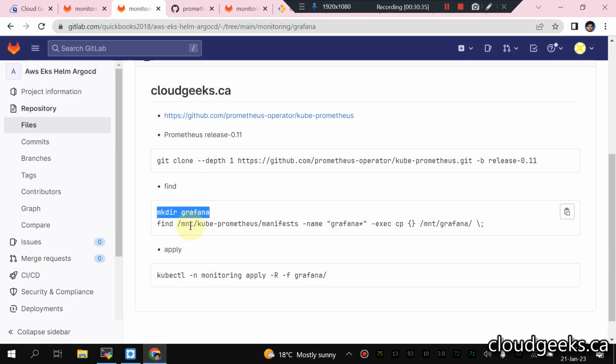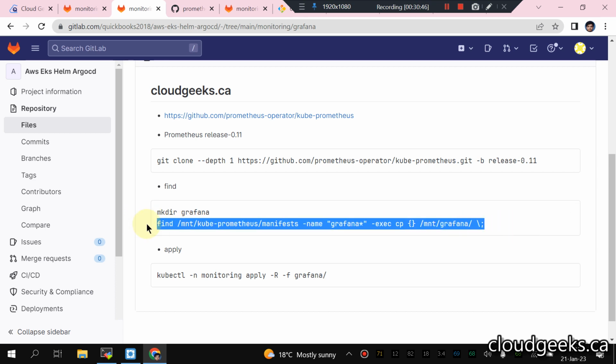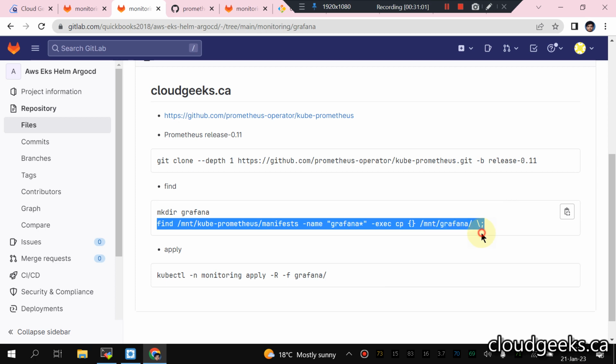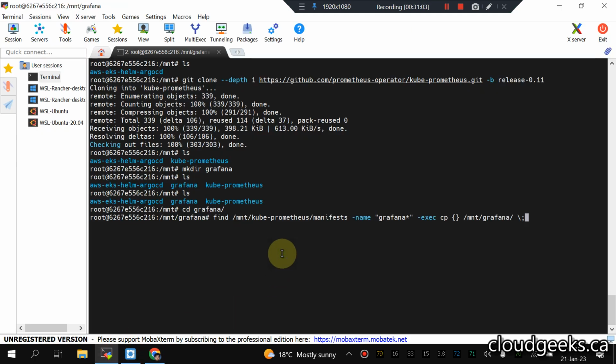So you see, this is mounted into my /mnt from Prometheus in manifest. Directly, we have this Grafana. We are going to simply copy all the files from here with the name Grafana in the manifest directory. So if I navigate to the Grafana section, simply copy this. Sorry, it has not been copied. So let me do that and try to run it.